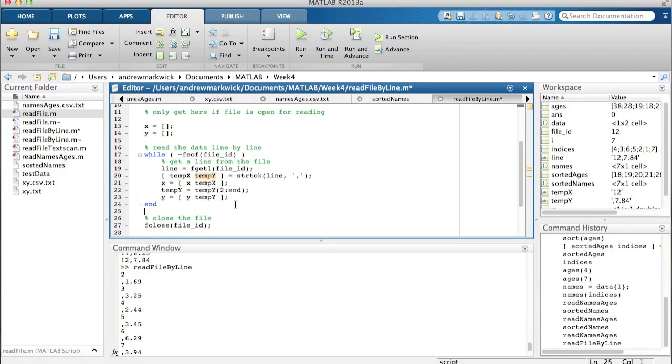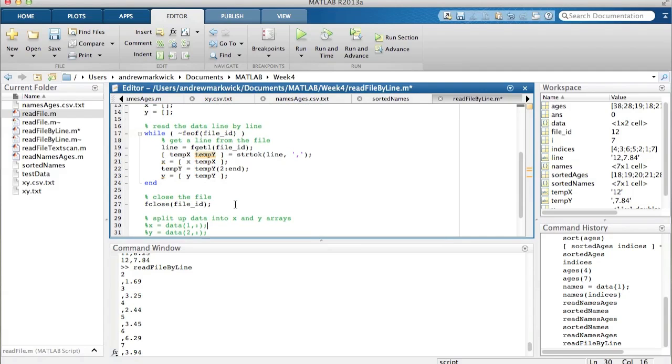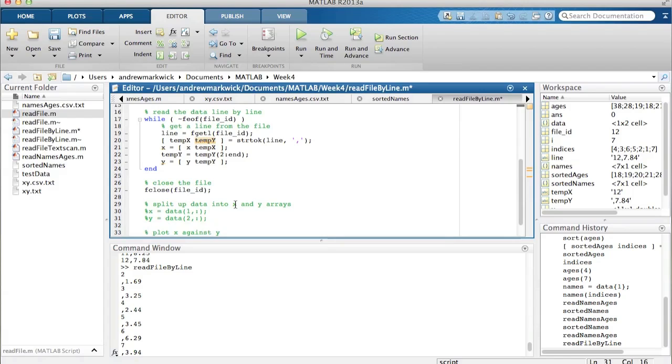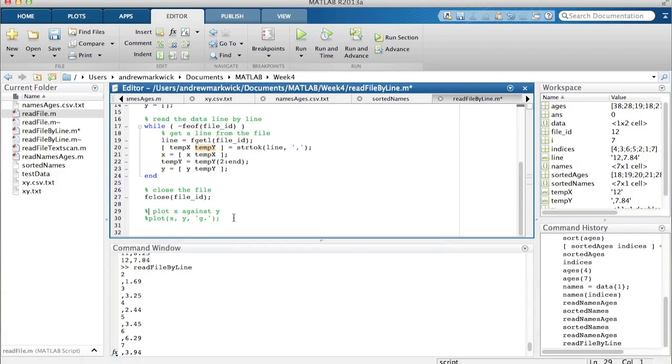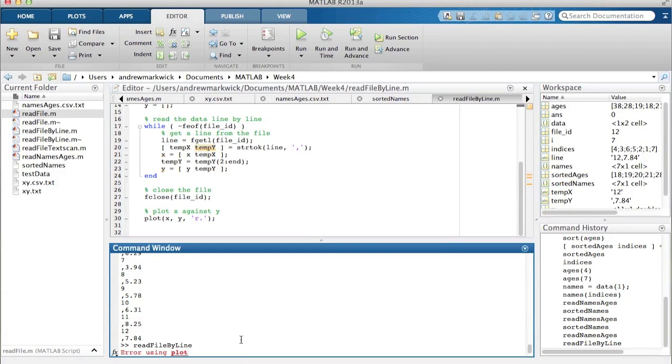Now so far you think that that's going to work, but if we carry on, and I mean we can delete this bit now because we've already built our arrays x and y. If we carry on and try and plot this, let's make it red dots. So we might expect this to work, but this won't work, I think.